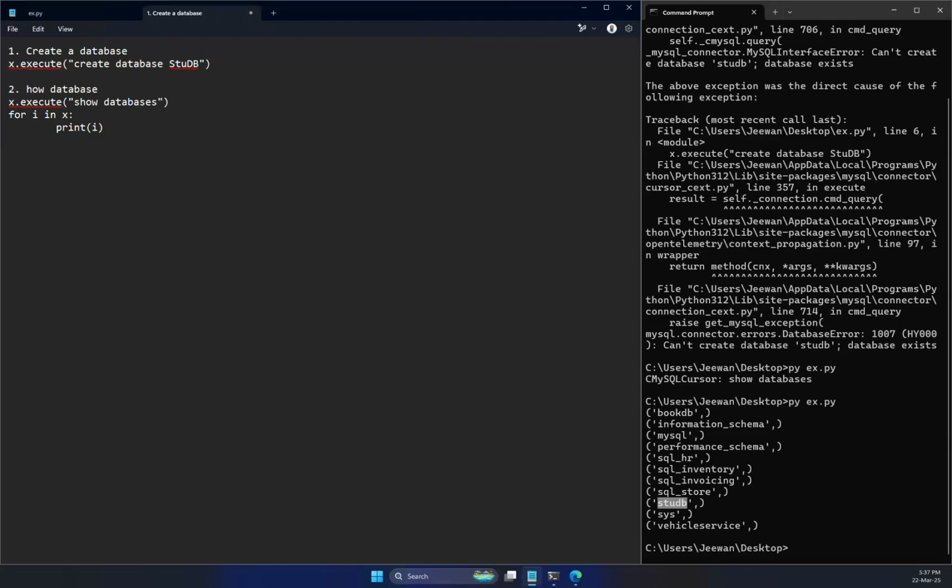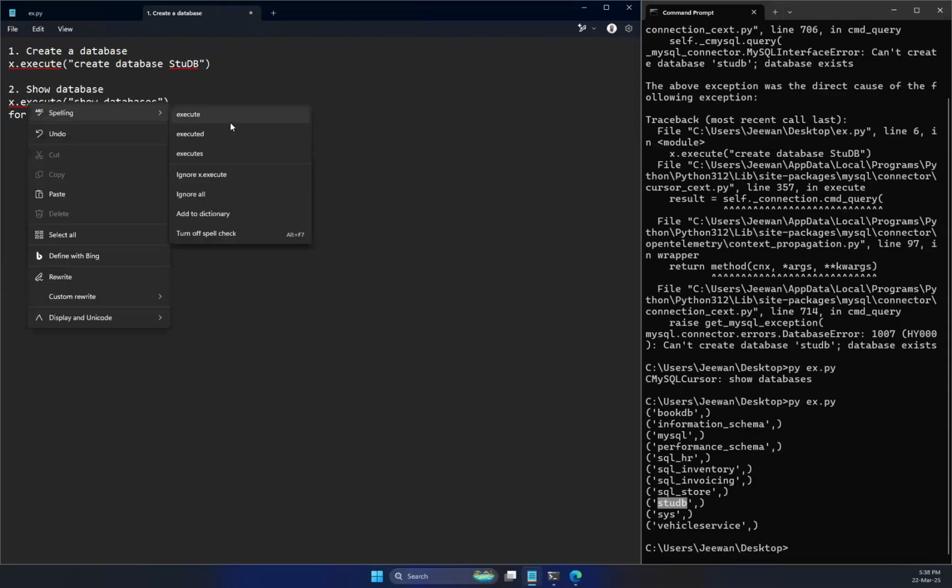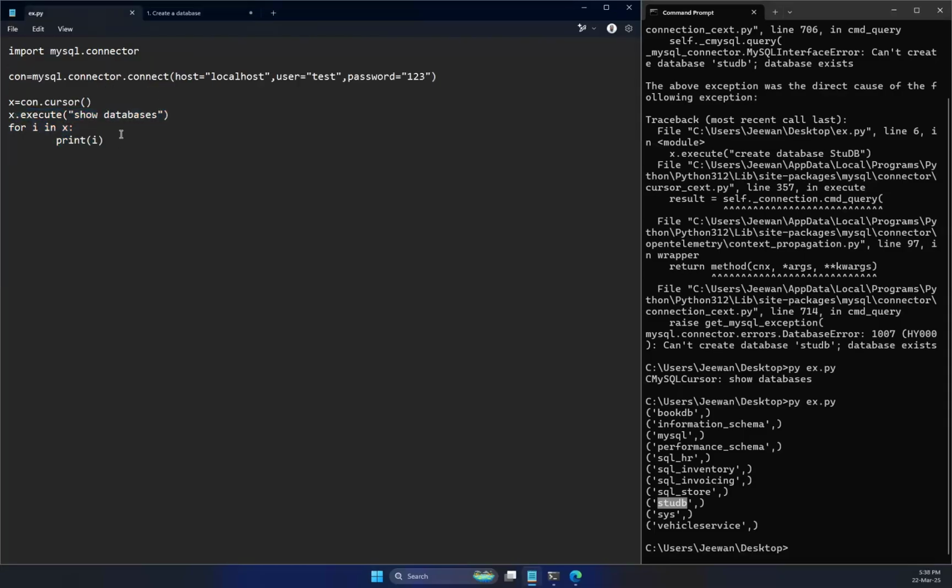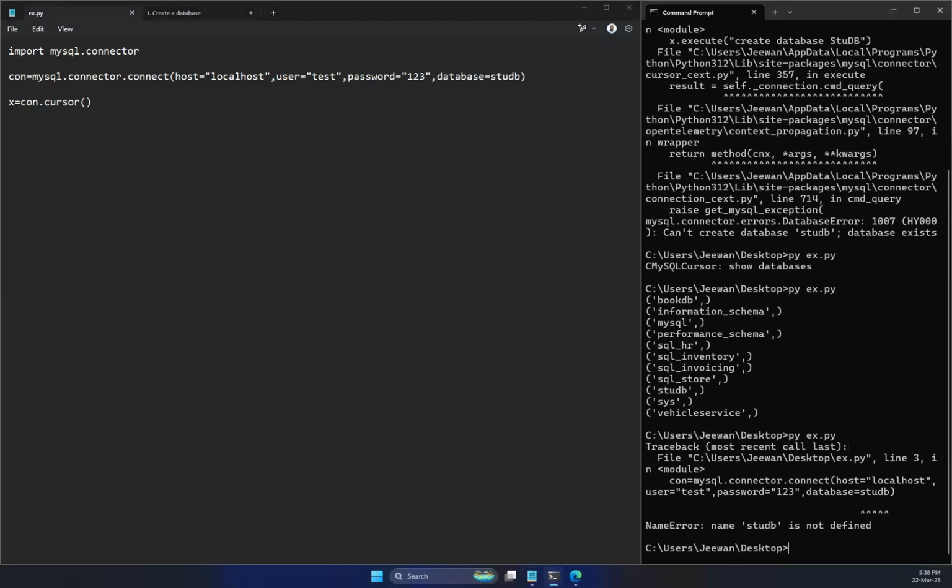Right now, let's say we have already created the database, and we already know how to show the databases as well. If you want to connect to the database, we can pass the database as well. So, comma database. The database we have created is studb. Right now, we are creating the connection to the studb. We are passing studb. Right, studb not defined.